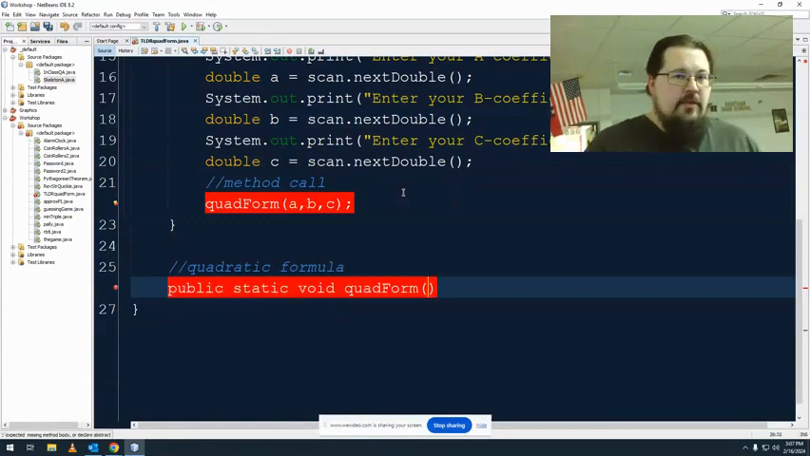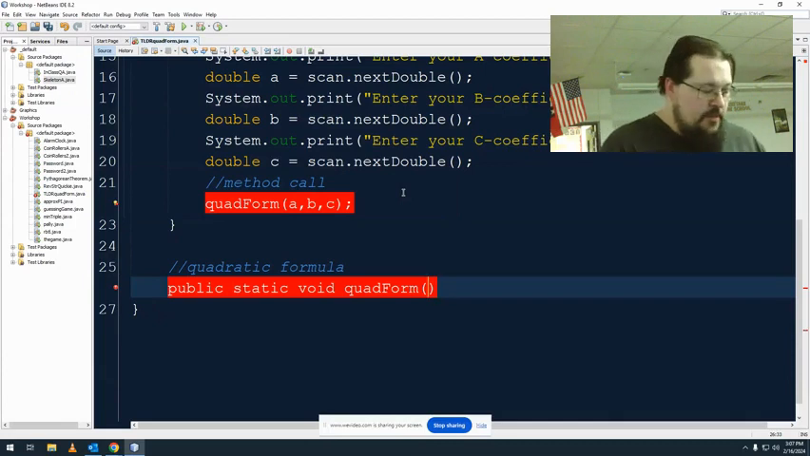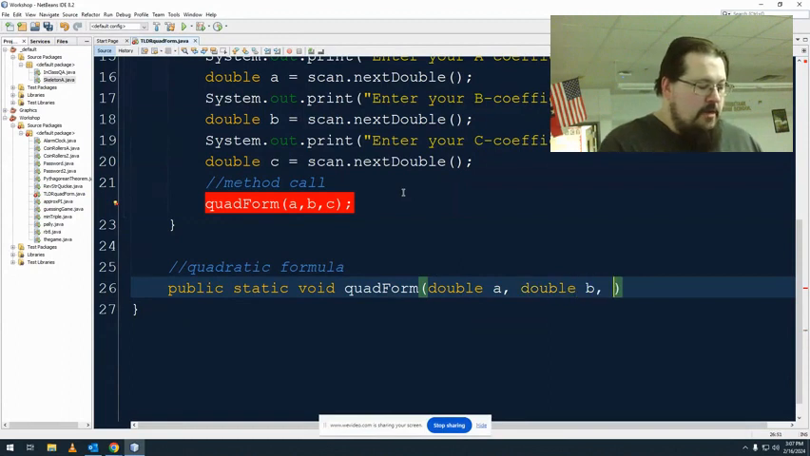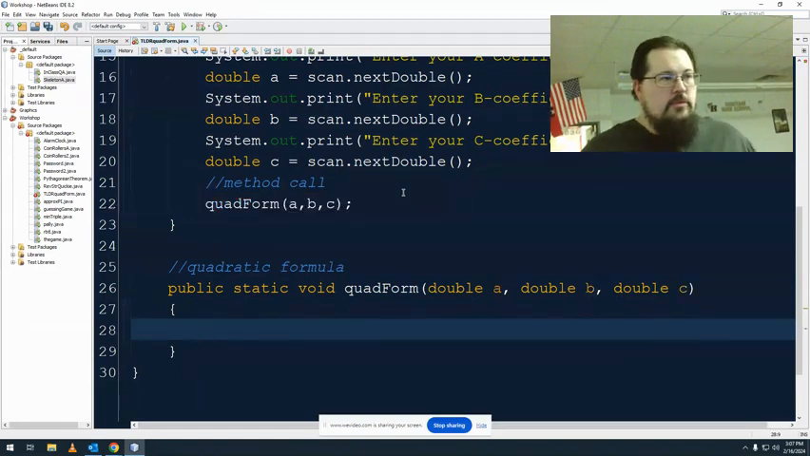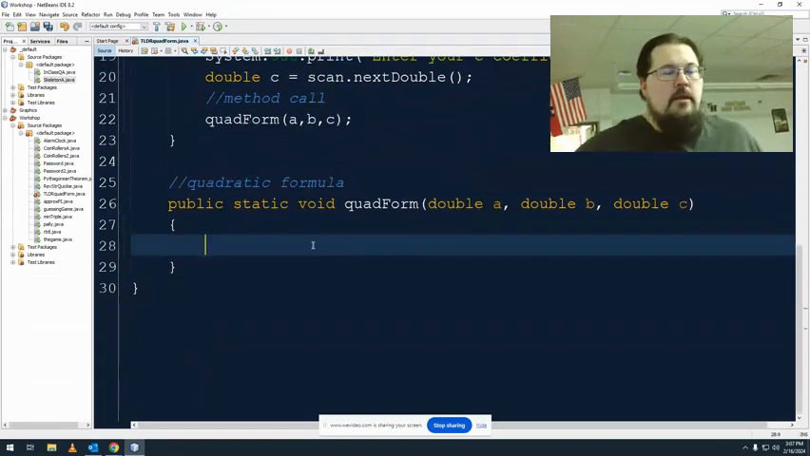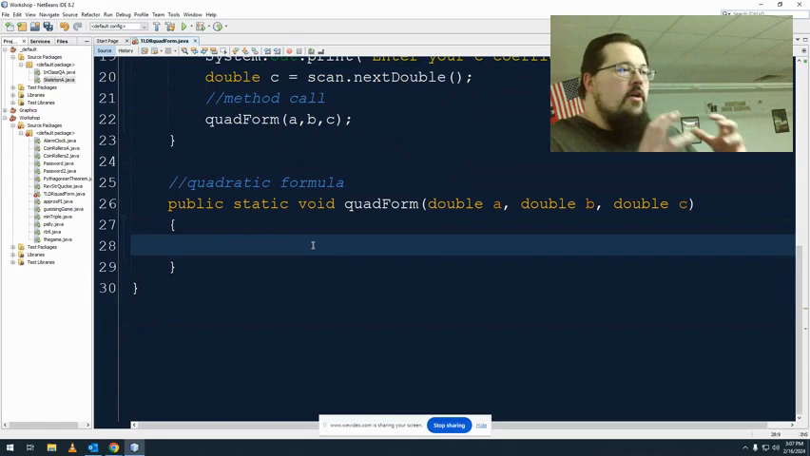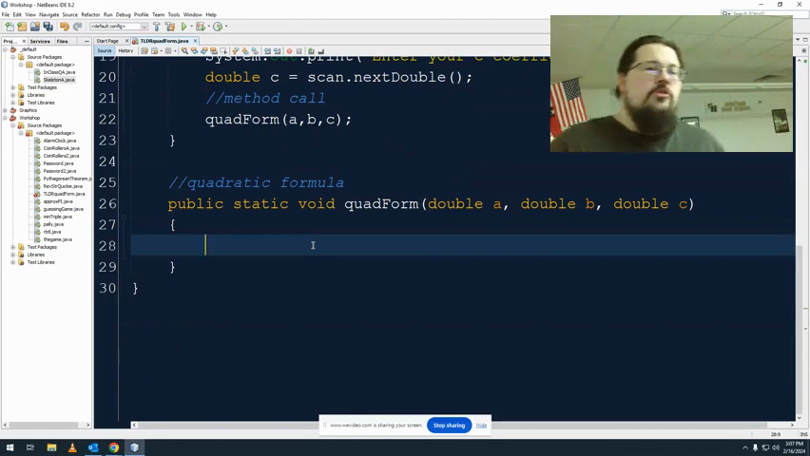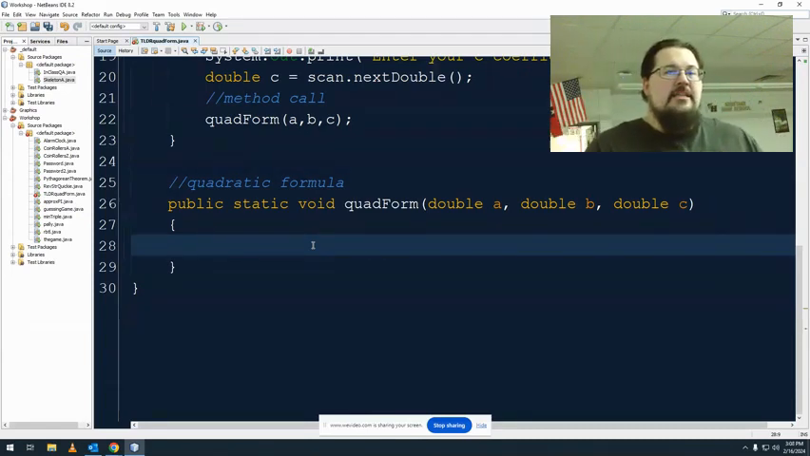Now I need to account for those variables. I am going to reuse the same names, but I still have to restate them because these are the local variables where I've copied the value. So double A, double B, double C. That one will disappear, and now I'm good down here. Okay, now there are several different tests we could do, tricks to kind of simplify, to let us know how many answers we're going to have, stuff like that. We can add those in.